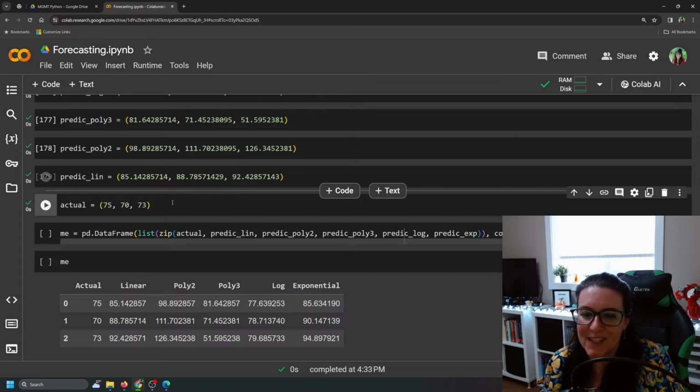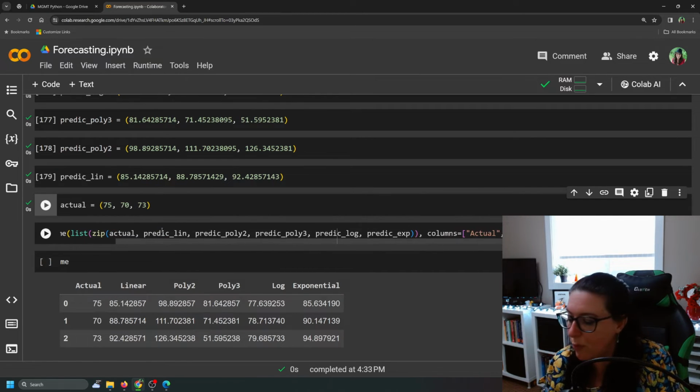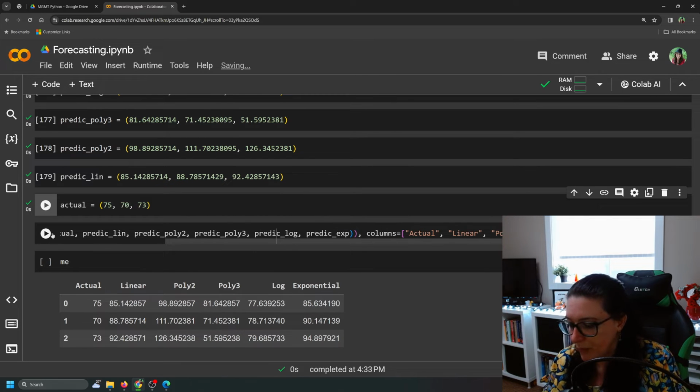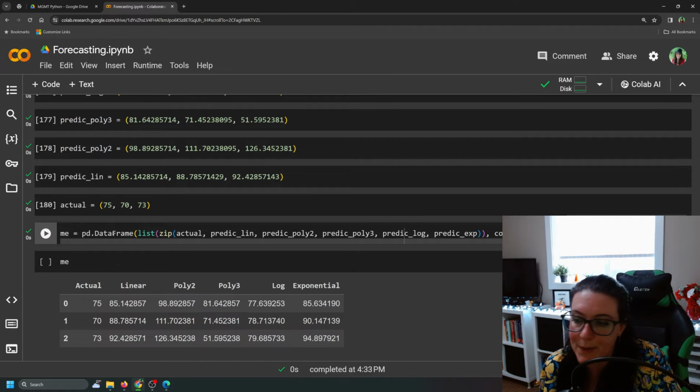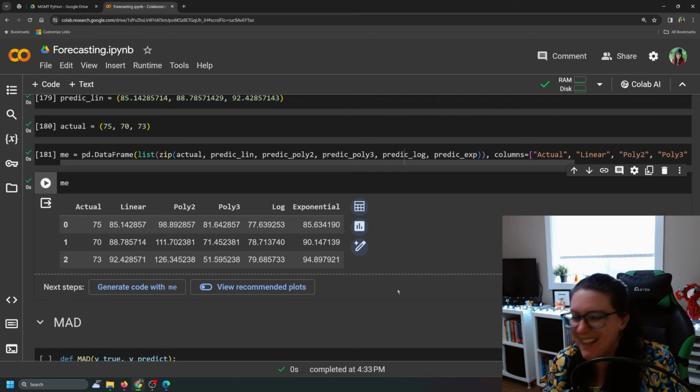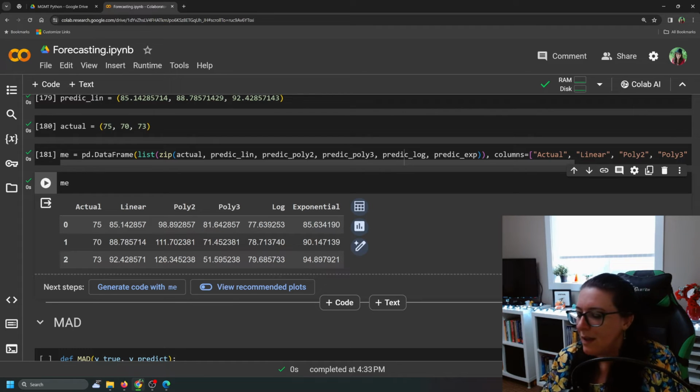And to make it easier to see, I'm just going to create a data frame using my list zip that we've talked about before. I'm going to take actual and then linear, then poly 2, then poly 3, then log, then exponential, and give them names: actual, linear, poly 2, poly 3, log, and exponential. I'm going to turn it into a table, and I'll just call this table ME for measurement error, and have it output the information so I can see it all at a quick glance in table 4.